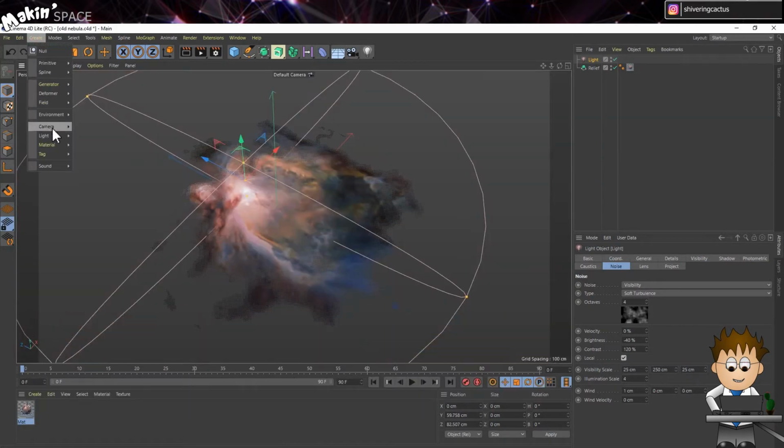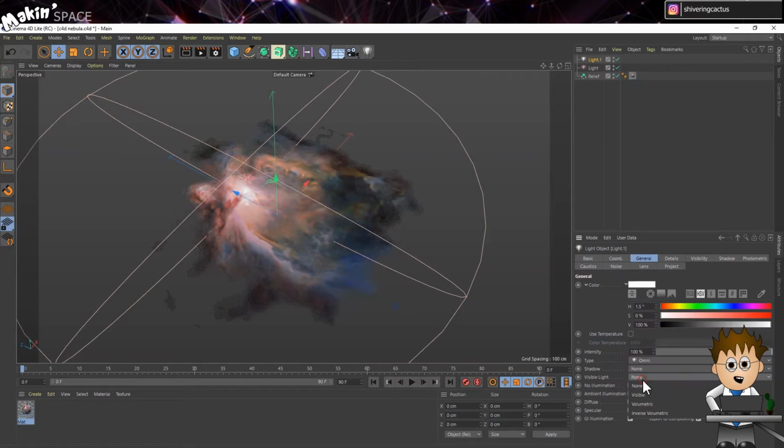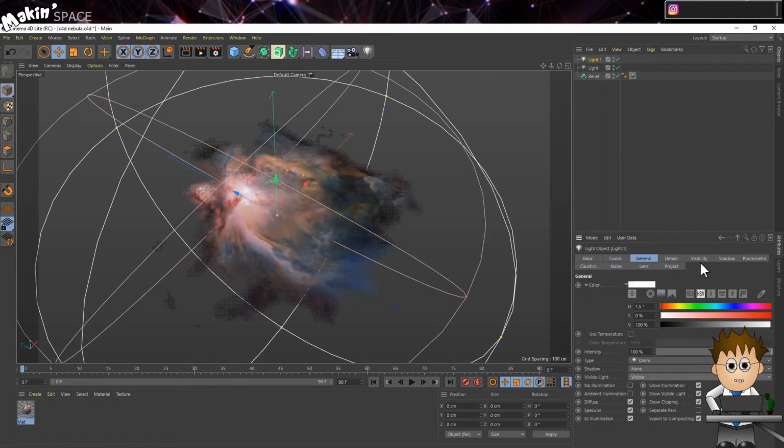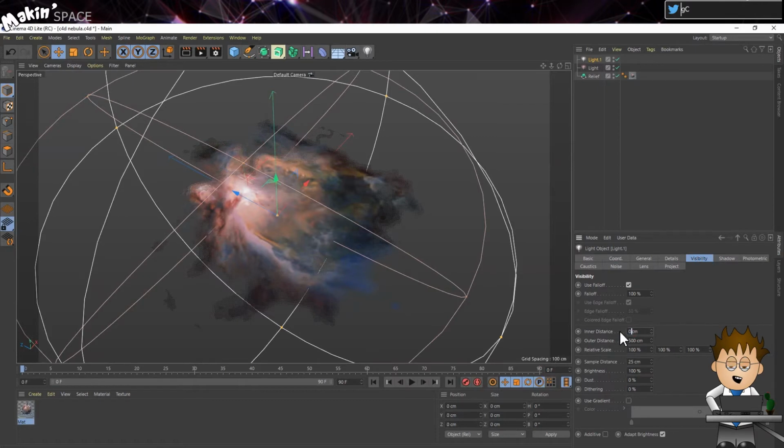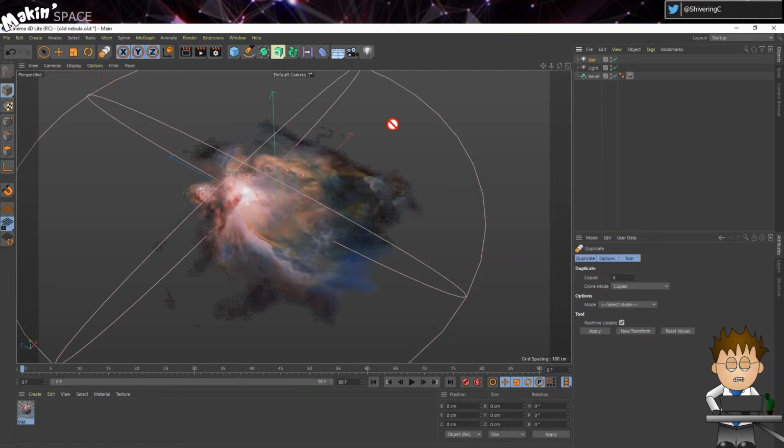Create, Light, Light. In general, make it a visible light again, and in visibility, set the inner distance to 0.4 and the outer to 0.5. Make sure the light is selected in the Object Manager. Oh, by the way, you can double click on the name and rename any object here. Making sure it's selected, go to Tools, Duplicate. If you have full Cinema 4D, I'd totally use the Mograph cloner here with the randomizer, but we can't.